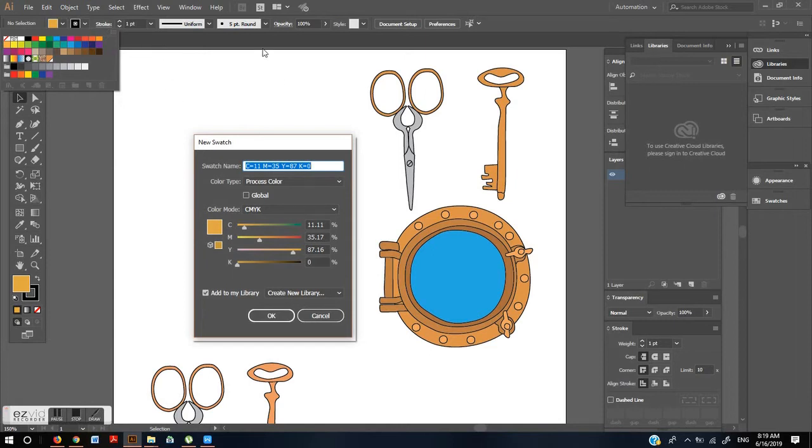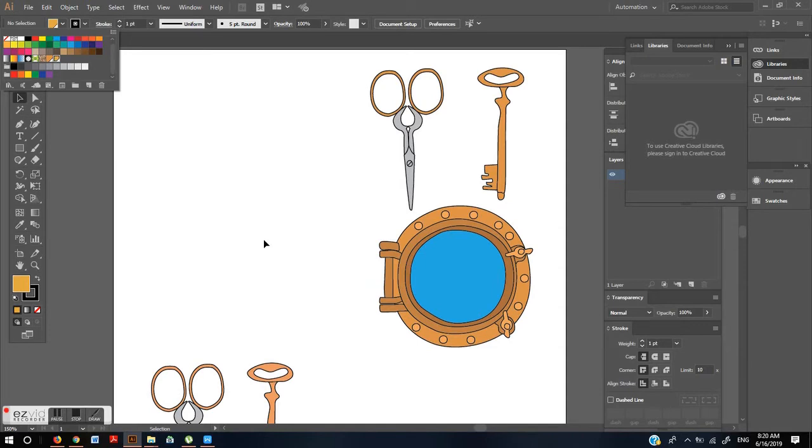It will show this new swatch menu. You can give a name to your color here. Make sure to click Global Choice, then click OK. Okay, now it is saved.